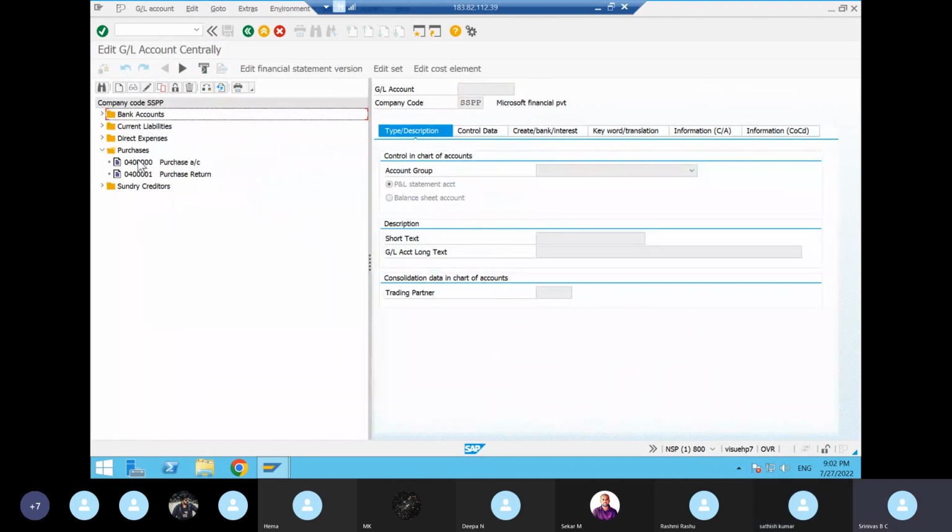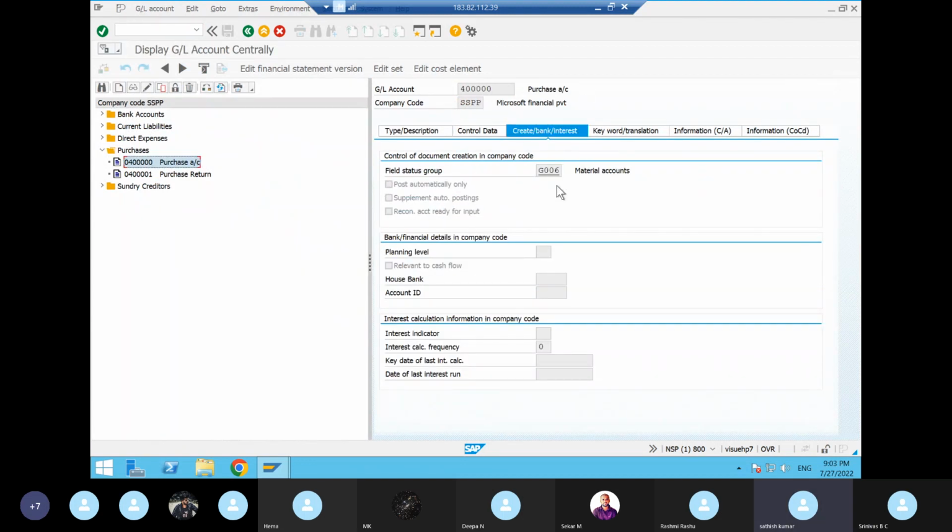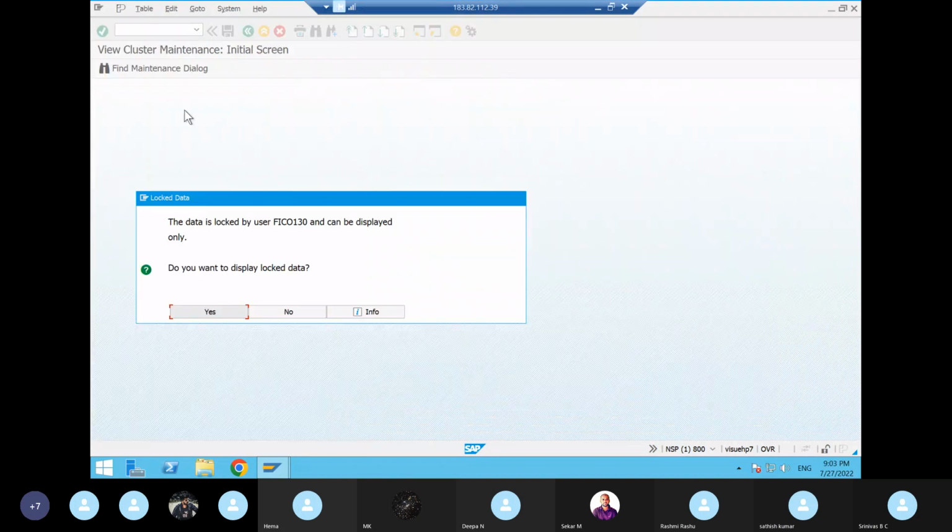Yes, sir. Purchase account. Go there, double click there, and go to create bank interest. So what is that? G006, right? So go to OBC. Yes, sir. So copy that user, FICO 130. Someone is locked. Yes, sir. Right now, it was opened yesterday, sir. No problem. What I'm telling now, copy the user.